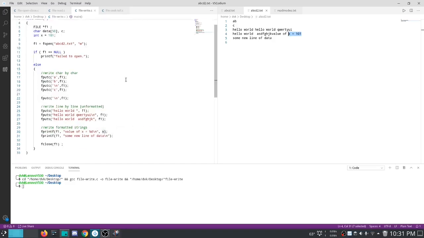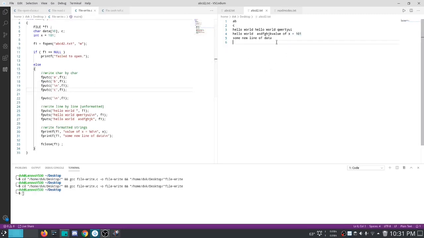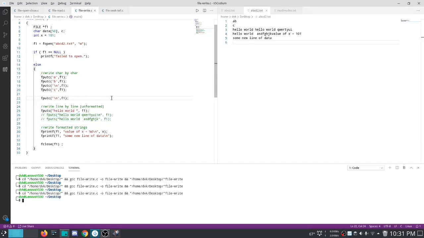One thing you might have noticed is that if I execute the program again, the same thing doesn't come down here. That is because in write mode, the file is overwritten every time we execute the program. For example, if I comment out these two lines and execute again, as you can see, those two lines disappeared from here. That's because the file got overwritten.